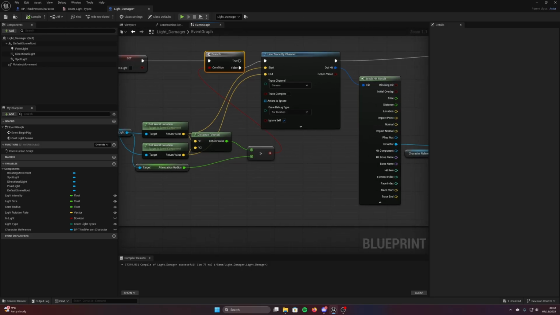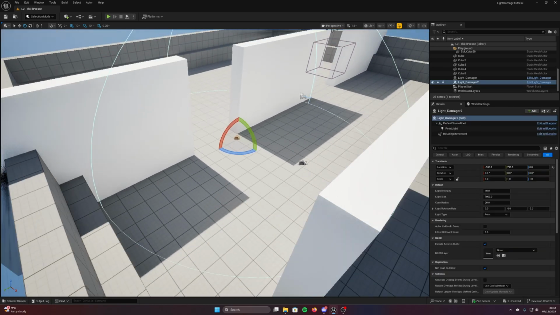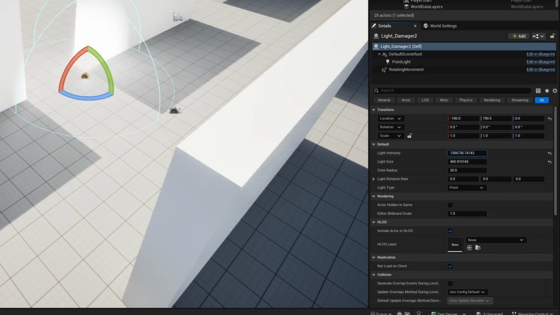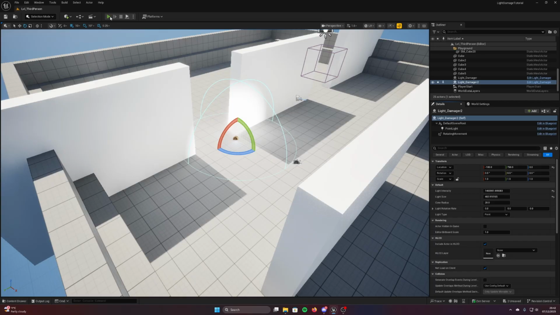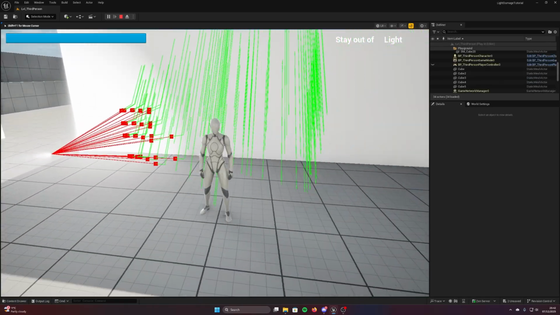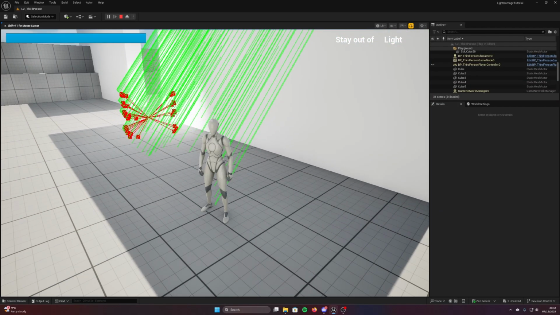So we can actually give that a test in the game. We can drag in a light damager. And that's a point light, yeah. And I'm going to just turn down the size a little bit and turn up the intensity so you can see it. There we go. Play. Now, see, if I walk into the light, it will only do the traces, but it won't do them if I'm far away from it.